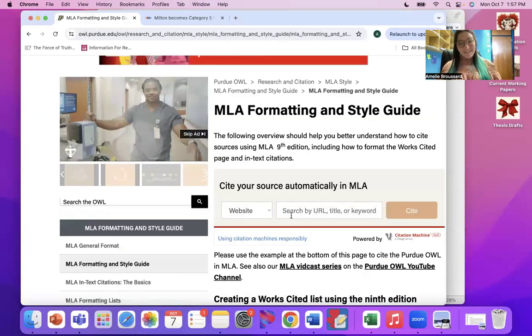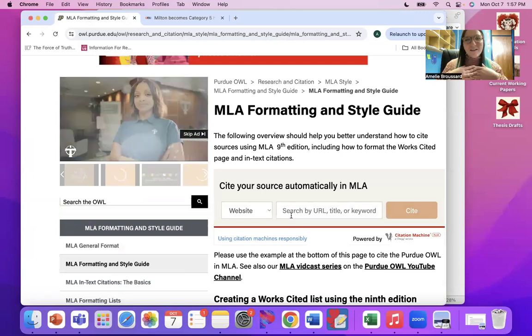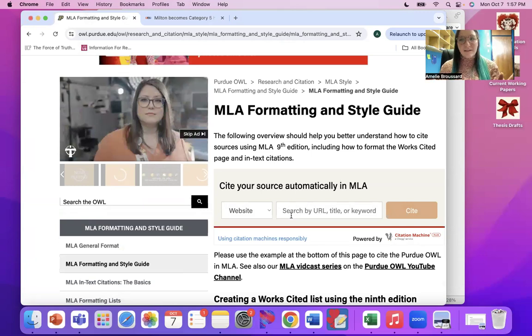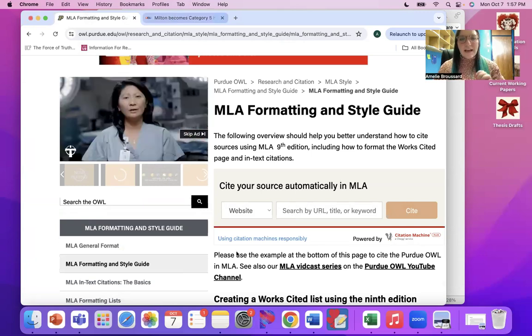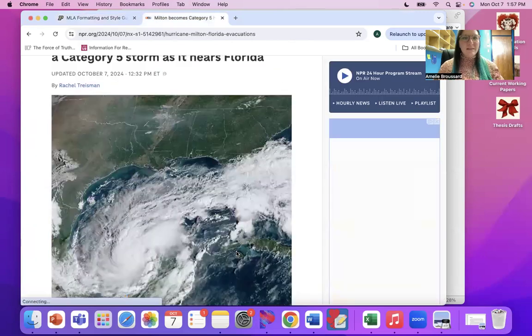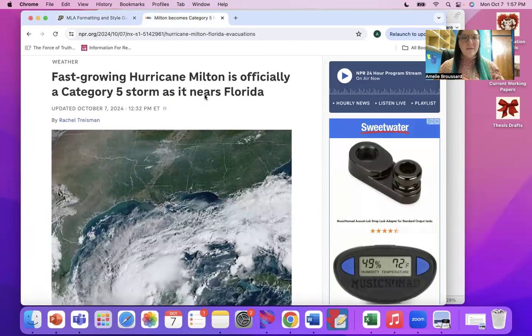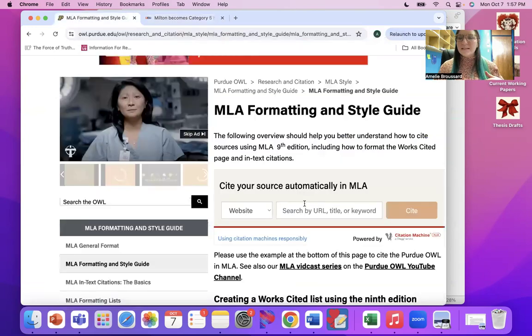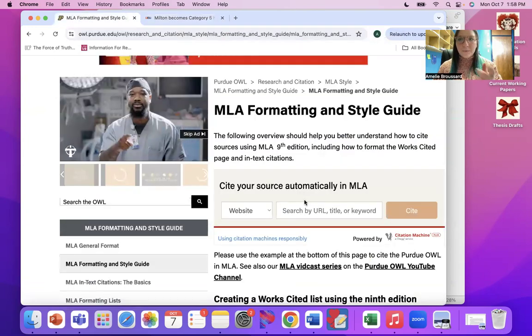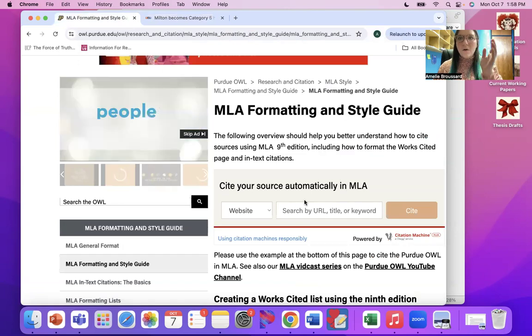This is called a citation machine. I love them. I use them in my own work, and I think it's totally fine to use them, but you have to be a little bit careful. So say I want to cite this website. Okay, so I'm going to copy and paste this URL. Again, you can get to the citation machine through the MLA style guide on our Moodle page. So it's super easy to find.